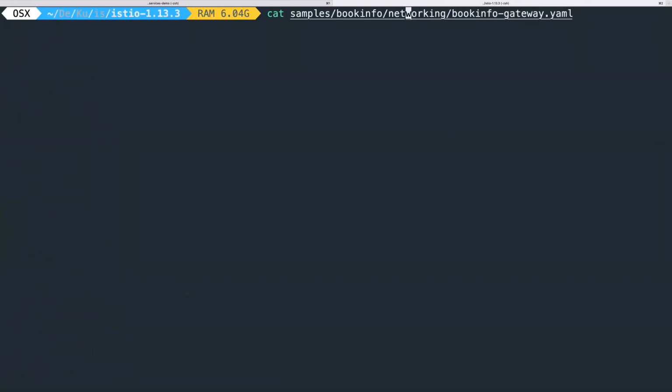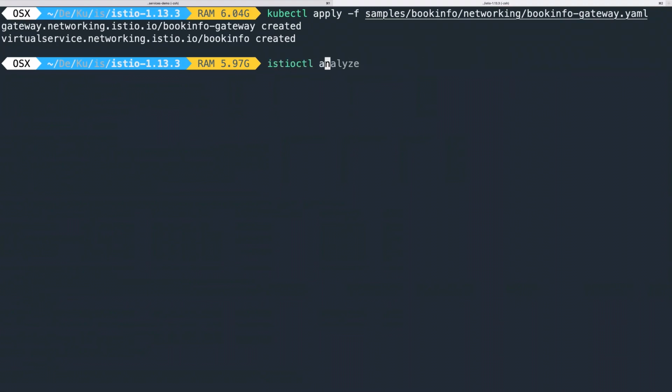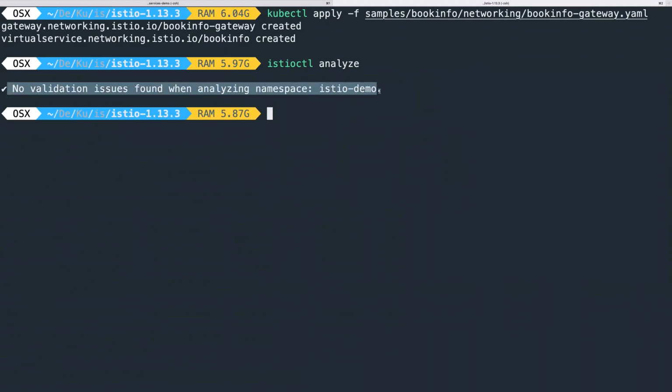Okay, so let's run this and see what we get. So I'm going to say kubectl apply -f. We run this. So it has installed the bookinfo gateway, and then the bookinfo as a virtual service. Okay, so basically that is it. So let's now analyze if everything is looking good. So we're going to say istioctl analyze. Yeah, so there are no issues found analyzing the namespace istio-demo. Okay. So basically that is it. So the next thing I can do is to say kubectl get gateway.